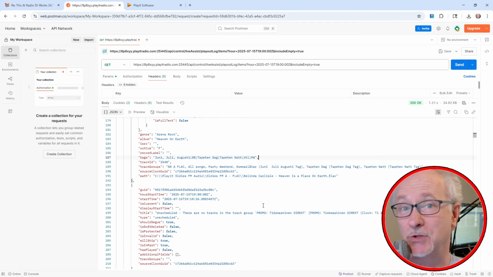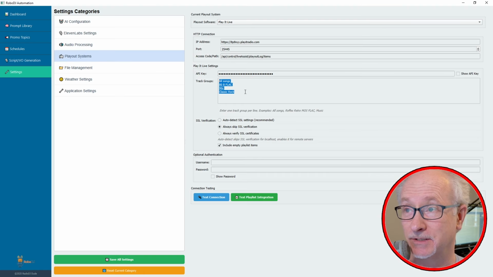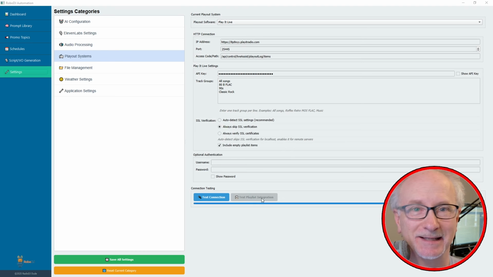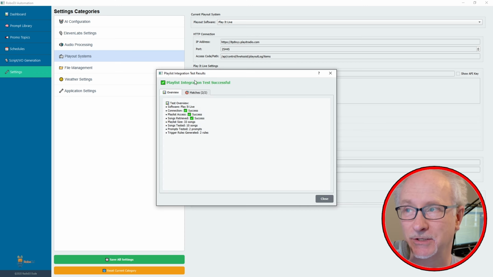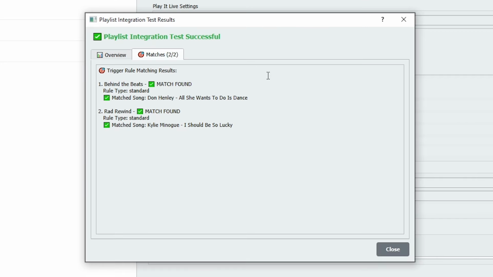You have to make sure whatever you enter in Play It Live actually makes it back into this window right here. But easy stuff. You test connection, bada boom, we find we're connected. And then the cool thing, you can hit playlist integration and test to make sure it actually could see all your songs. And yes, we have a successful match. Look at that. It found Don Henley and Kylie Minogue.